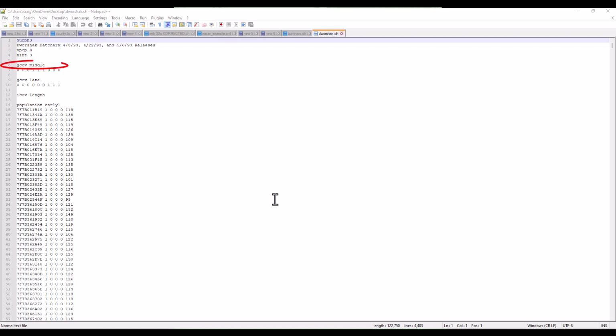A group covariate declaration is followed by its name, middle in this case, and then followed by the values for the group covariate. The group covariate values must be numbers, and there can be either one value per population, in which case the same value is used for all intervals of a population, or one value per population per interval. All values for the first population are listed first from the first interval to the last, followed by the values for the second population, and so on.